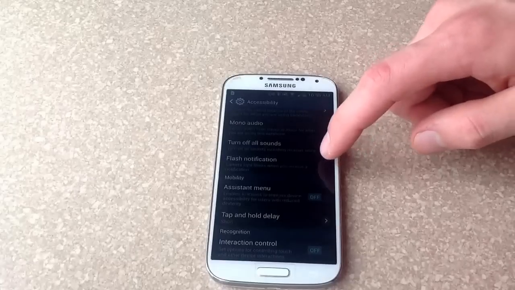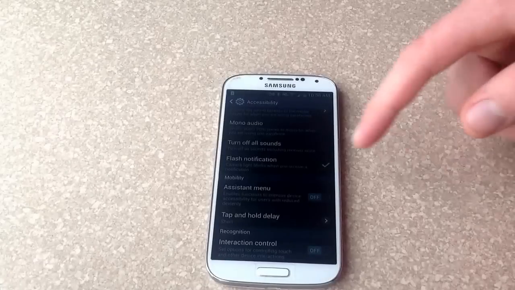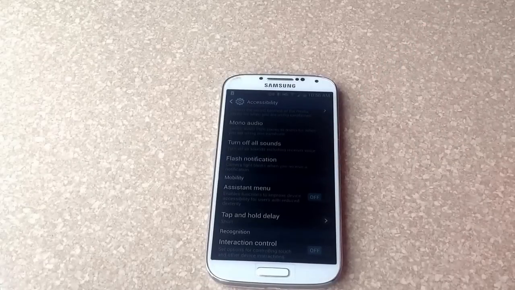I already have it selected, but you just go ahead and turn it on. And every time you get a text message or whatever, your phone will flash. If you want to turn it off, same thing, just make sure it's not checked. And that is how you turn on and off the flash notification on a Samsung Galaxy S4.